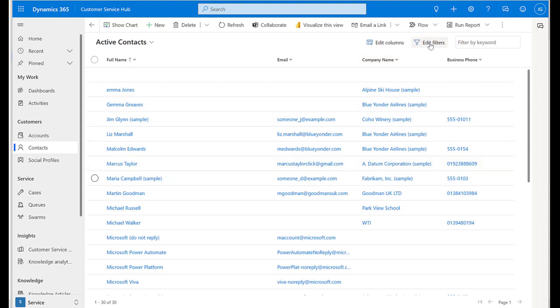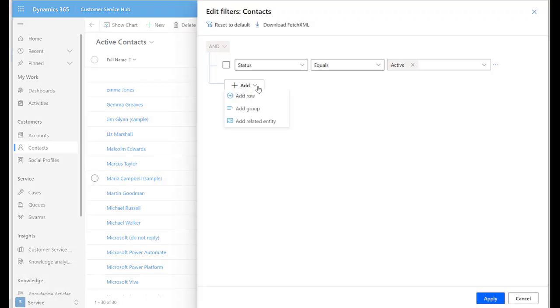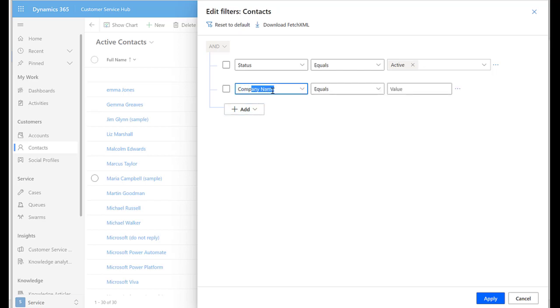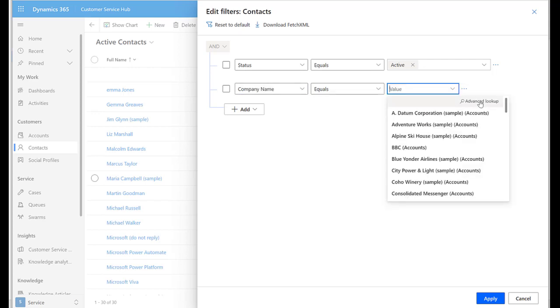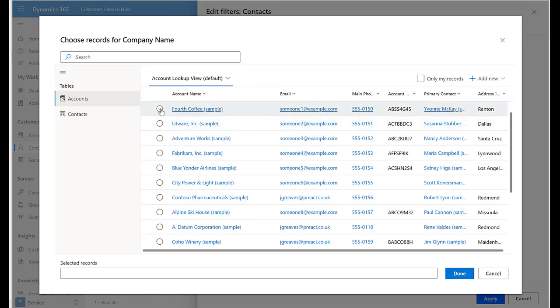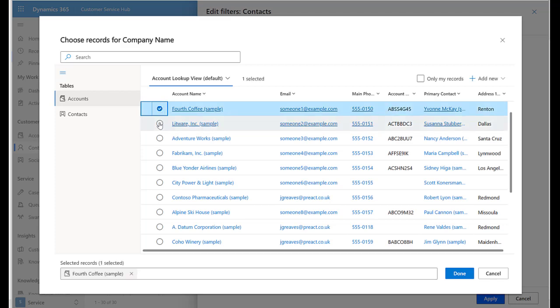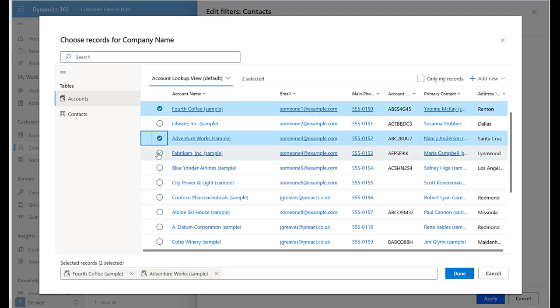To do this, we're just going to select Edit Filters. We can then select the drop down here to add a row. I'm going to select company name. We'll then click here for the value. And when we select the drop down, you'll see that you get this option here where it says Advanced Lookup. We'll select that option.